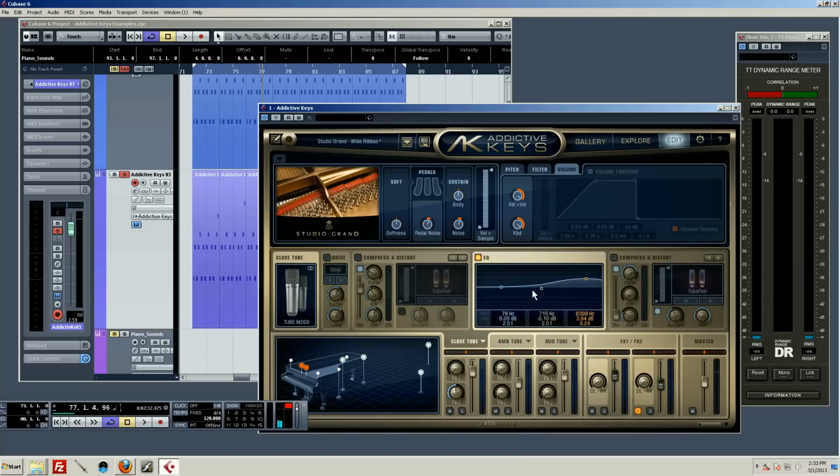I want to talk to you guys about something within Addictive Keys that will very possibly get overlooked when you first fire it up, but it is a very powerful tool in altering the tone of the piano samples inside of this. What I'm talking about is the volume envelope. I know it doesn't sound very exciting, but you can do some major damage with this in a really cool way. So let me just play this little MIDI clip I've got here without the volume envelope engaged.